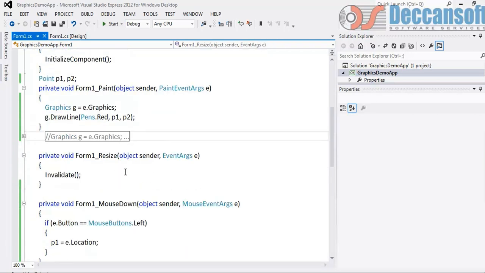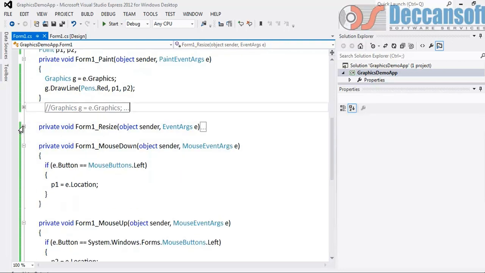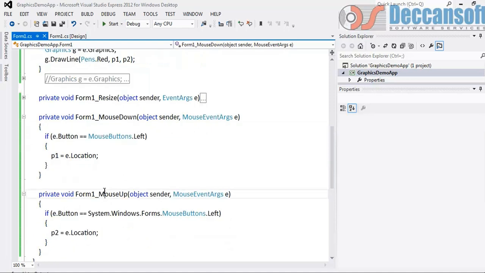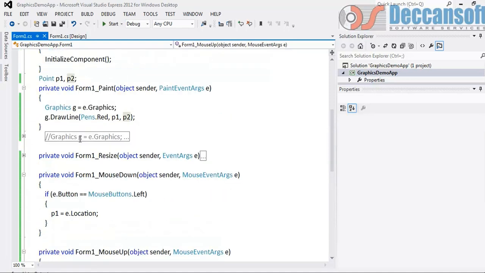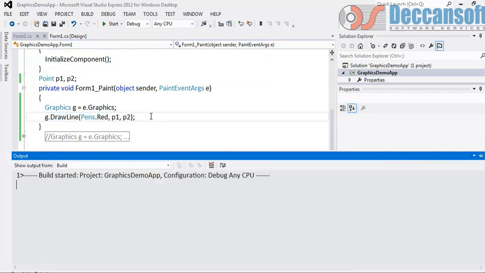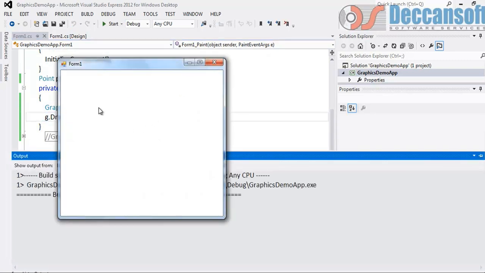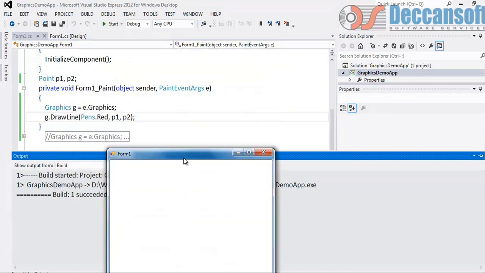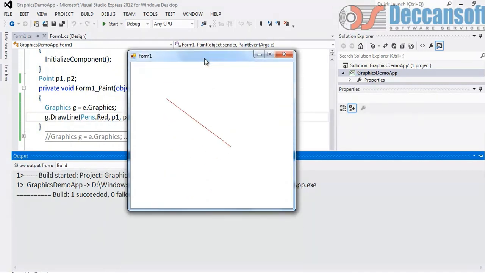So yes, what is the whole logic? We have got mouse down where we are capturing P1. We have mouse up where we are capturing P2. And in paint, we are painting from P1 to P2. Let's run this. Now click, move, release. The line has not come. Why? Actually take it down and bring it up, the line will come.